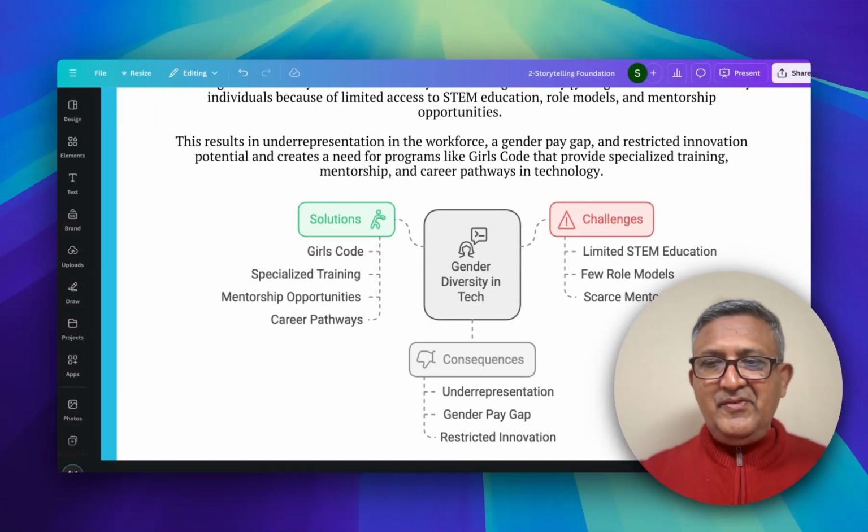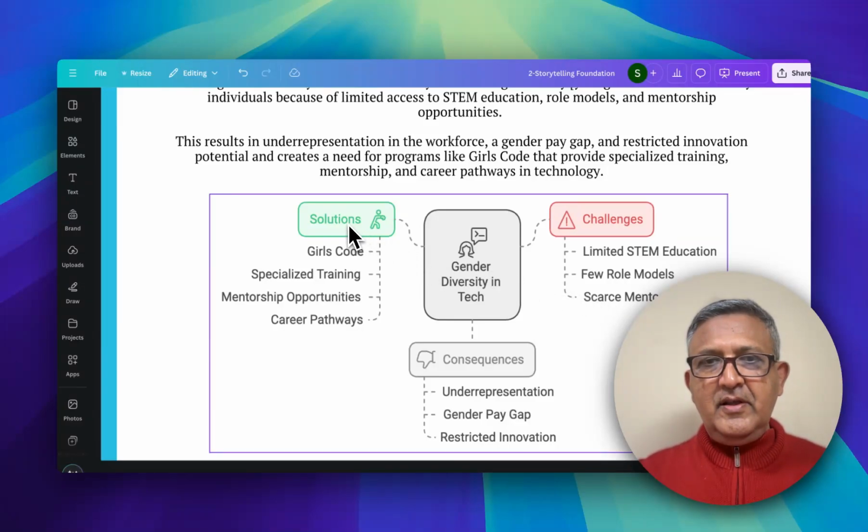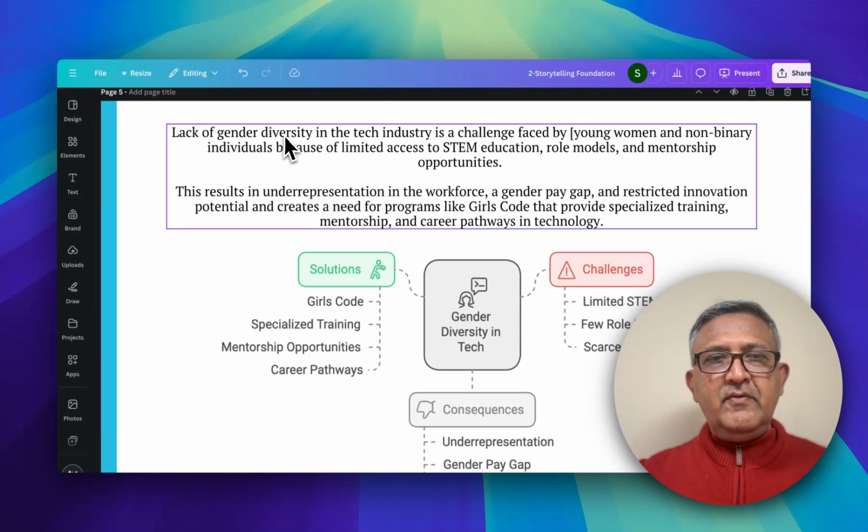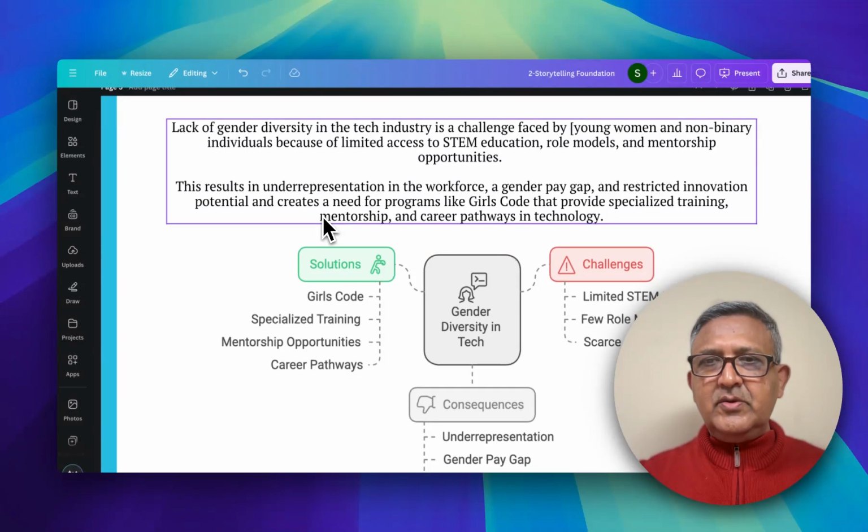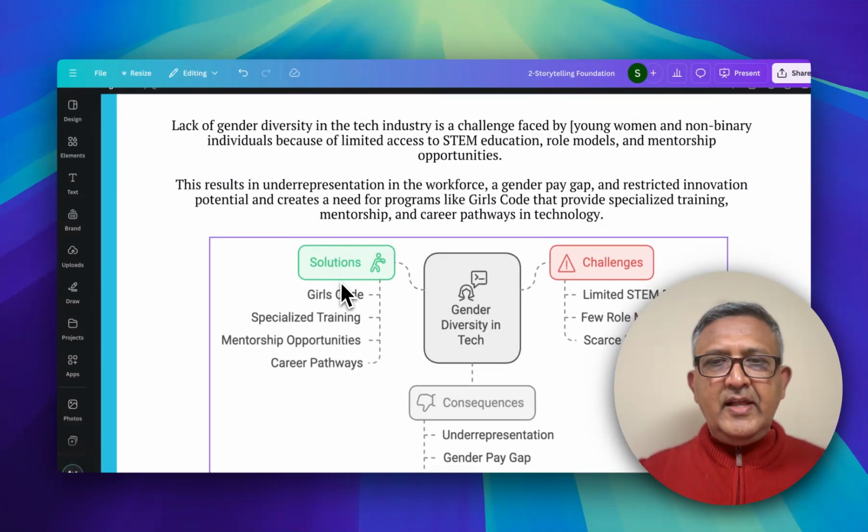And I'll give you a very powerful GPT that can help you with this process. But ultimately, the real goal is this: lack of gender diversity in the tech industry is a challenge faced by young women. So the target stakeholders are young women and non-binary individuals. Because of limited access to STEM education, role models, mentorship, and opportunities, this results in underrepresentation in the workforce, a gender pay gap, and restricted innovation potential, which creates a need for programs like Girls Who Code that provide specialized training. So that's how we come to this.